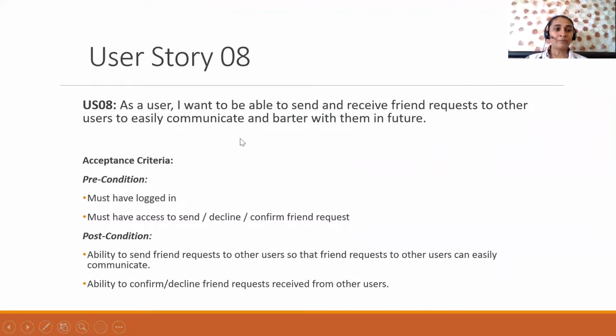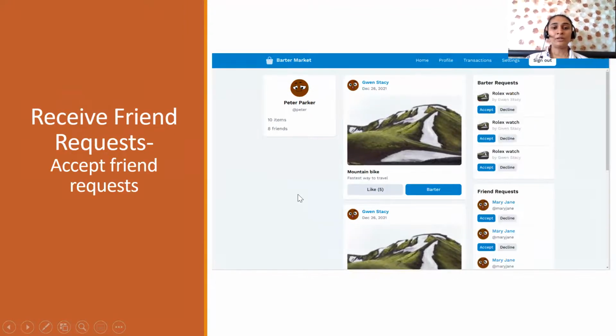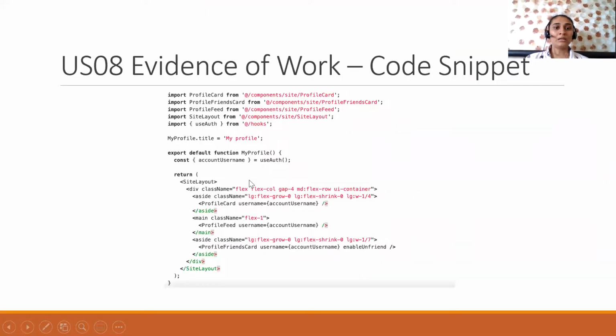The next slide is for a user sending a friend request. For communication, the precondition is that they must be logged in and have access to send and decline friend requests. The post condition is that they can send friend requests to other users so that they can easily communicate. The next slide is for sending a friend request. This is our page for sending the request. The next is for receiving a request. If they want to accept or decline the request, this is the proof of the code.